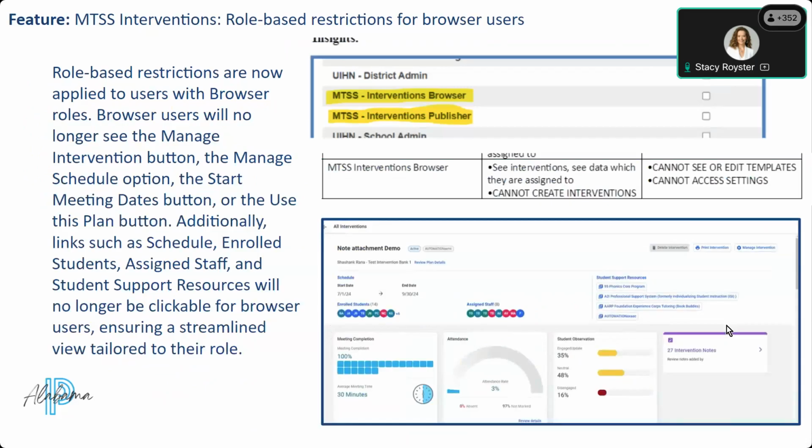So this has now been restricted so that anybody who has the MTSS Interventions browser, now remember, these checkboxes are on user roles over in the SIS that you are assigning your users, but anybody who has that checkbox now cannot create an intervention, edit, or see the templates, and cannot access these settings right here. So they would be able to see this screen, but all of this would be grayed out, so they couldn't adjust students in there, they couldn't adjust the schedule in there or anything like that. So if you have somebody that you truly wanted to be a browser only, this will now work for them.